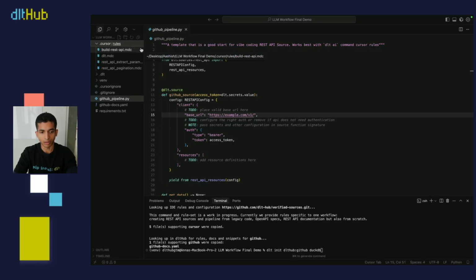So on paper, it just looks like 4 files, but these 4 files are the product of countless hours of experimentation and testing, just a lot of trial and error. But these 4 files are, as a result, very generalizable. These files you get for any REST API source, and they'll be able to help your LLM agent perform adequately.